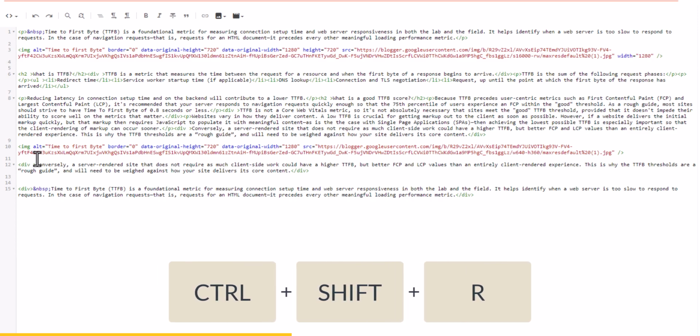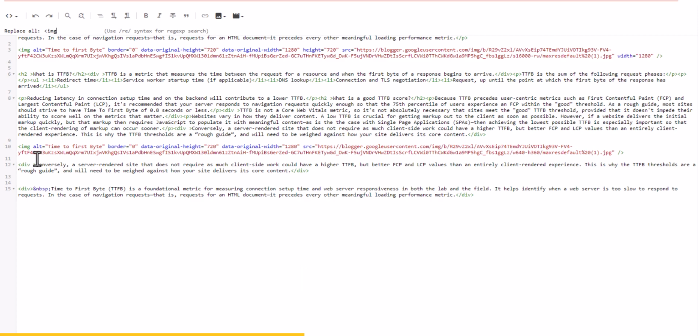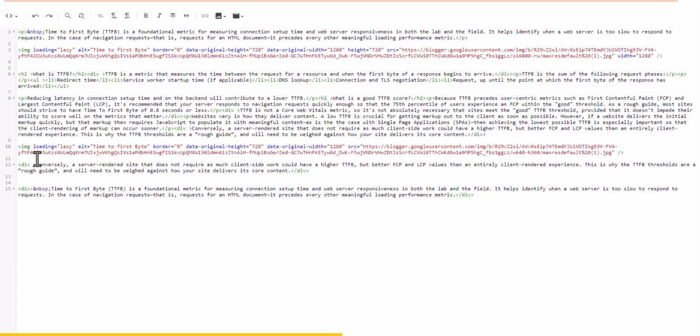I will type Ctrl Shift R, and I will type less than img, hit enter, and add less than img loading equal to double quote, and add the lazy tag here, and hit enter. As you can see, it has replaced the img tag and added img loading equal to lazy like this. In this way you can add loading equal to lazy to all of your images with a single click. This sounds interesting, so let's check another example.